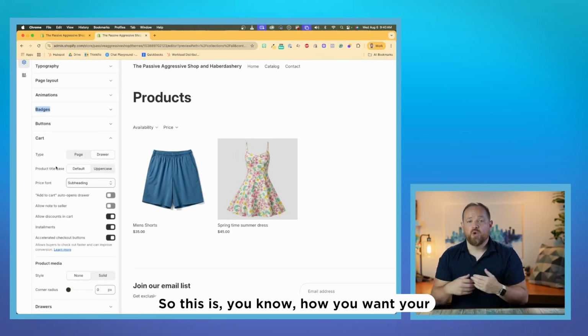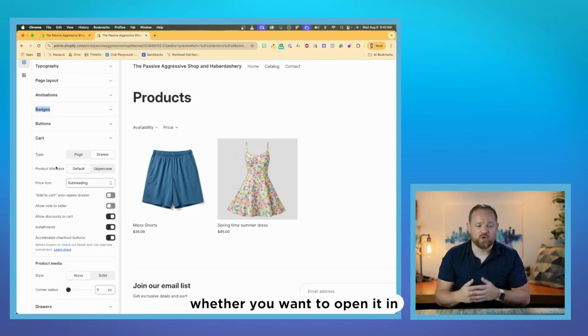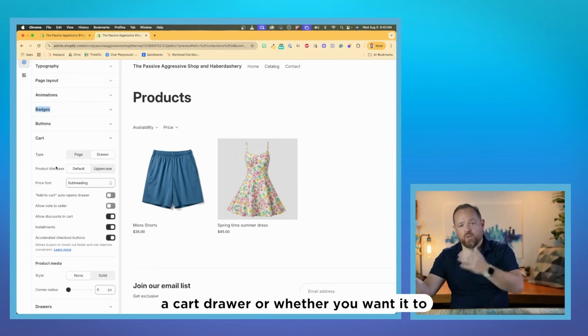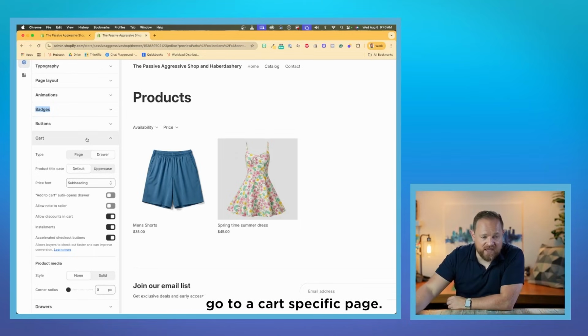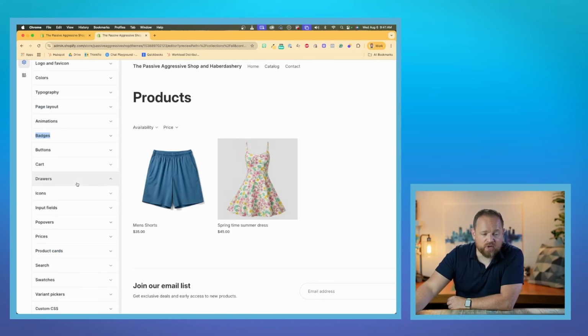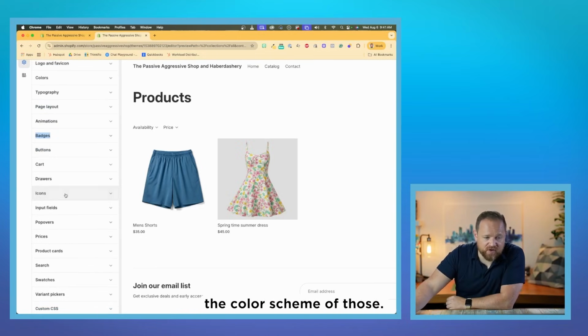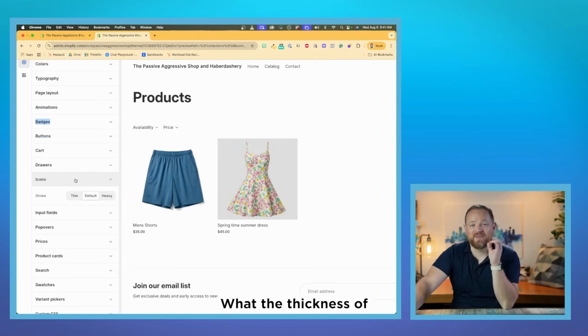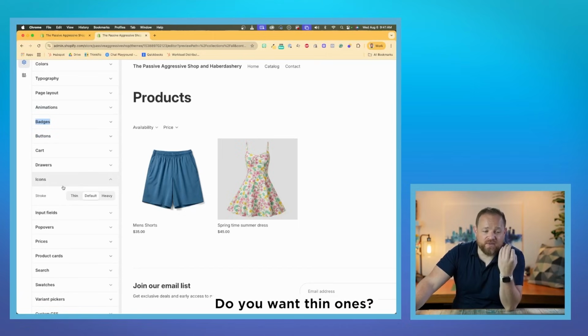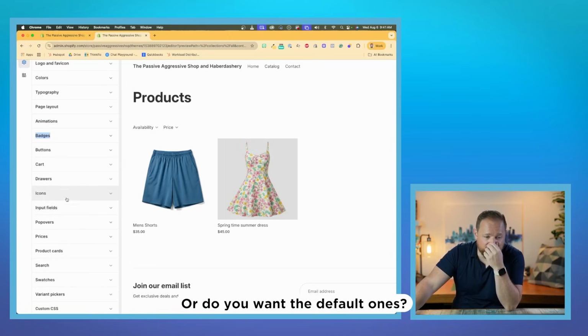So this is how you want your cart to show up, whether you want to open it in a cart drawer or whether you want it to go to a cart specific page. So you have your two types, drawer or page. You have your drawers, so if you want to change what drawers look like, you can change the color scheme of those. You've got your icons, what the thickness of the icons that you want. Do you want thin ones? Do you want heavy ones? Or do you want the default ones?